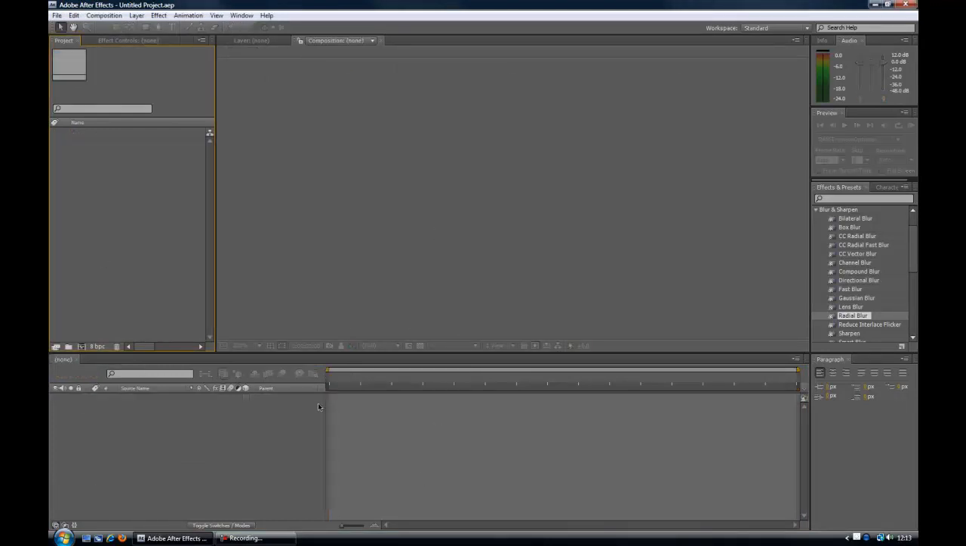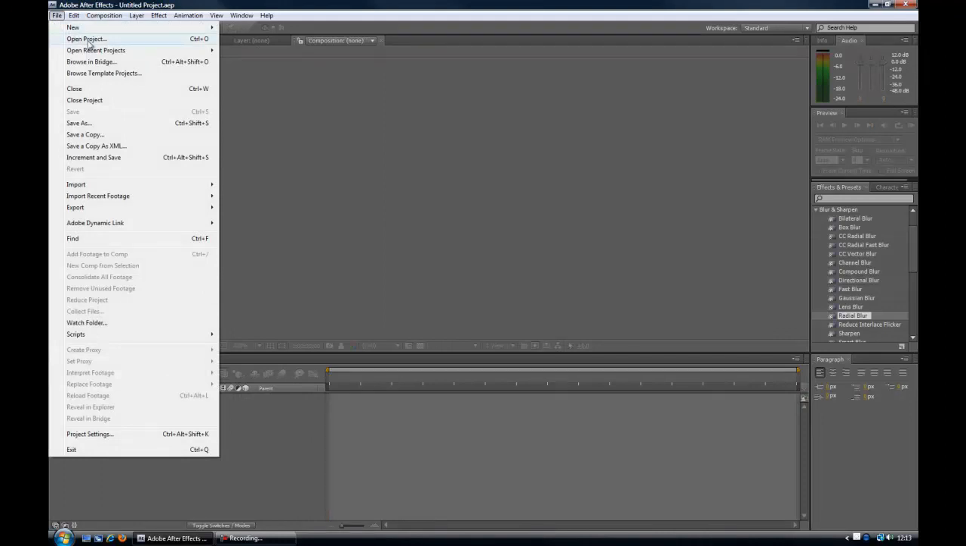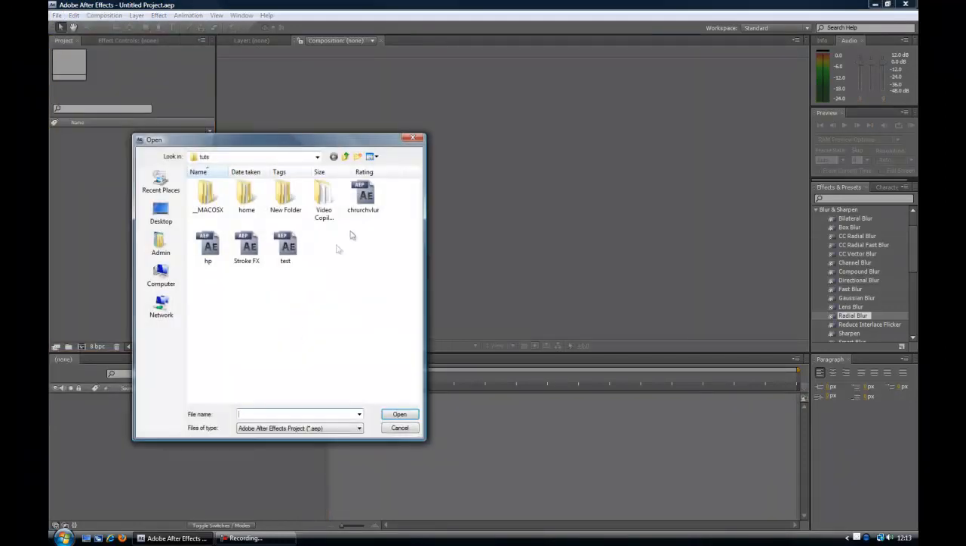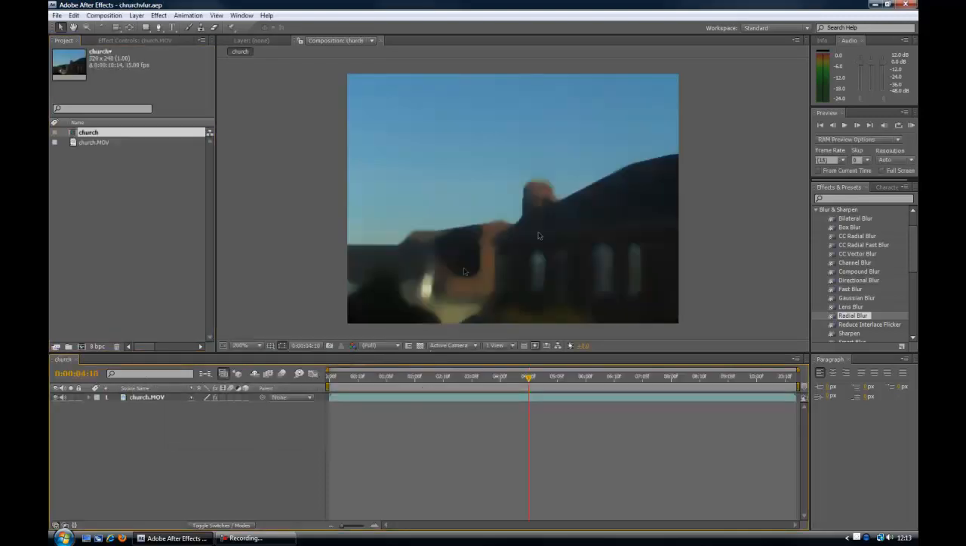Okay, so let's say you want to work on that project again. You go to File, Open, or Control-O, and there's your Church Blur, which is spelled wrong for some reason. So there you go, there's the project that we saved earlier. We open that, and we have the effect that we worked on earlier, except this is a different effect, but it's all the same thing.